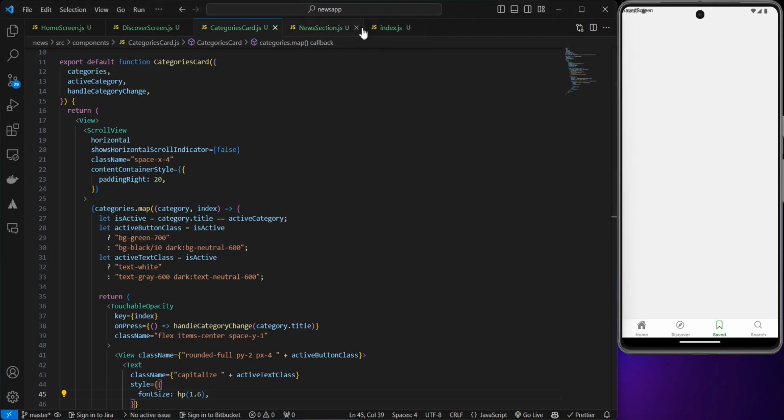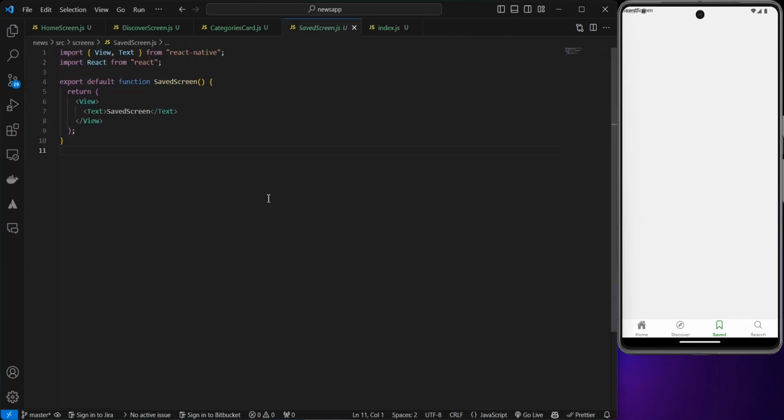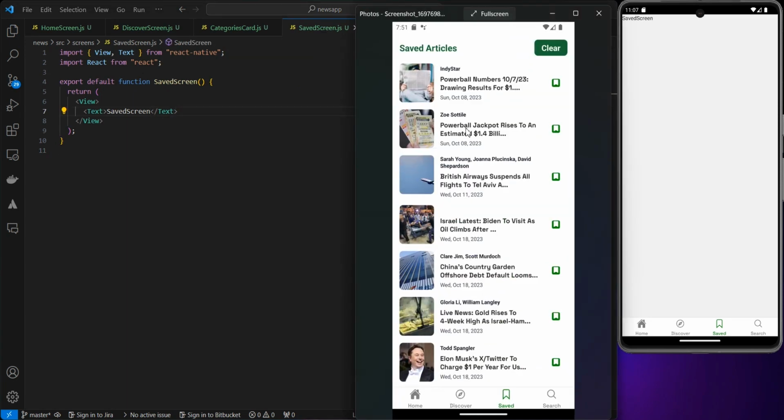So if we just close this, and let's just head back to our saved screen, and let's just minimize this. This is where we're going to work on the saved screen, and let's start with that. So right here in the save screen, this is the design that we'll be creating for the save screen. And it contains all these articles that we already have bookmarked right here. And this is what that looks like. So let's jump into creating these.